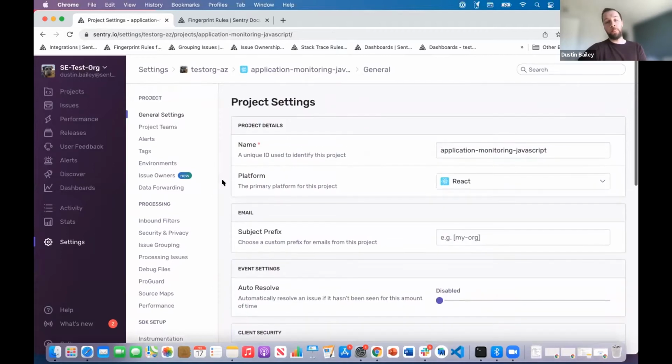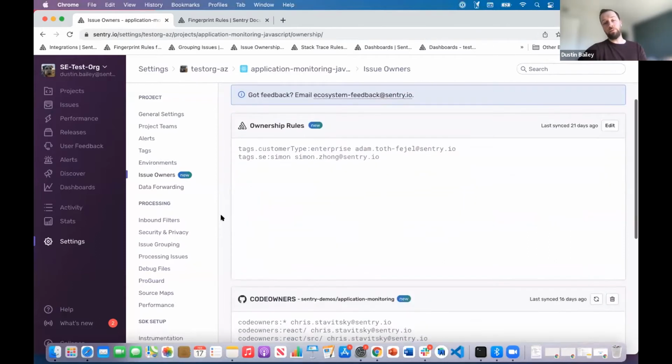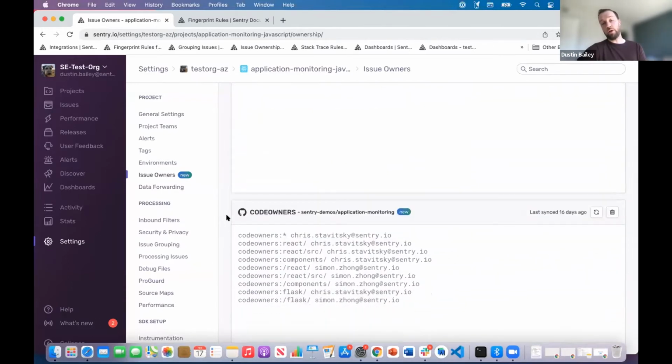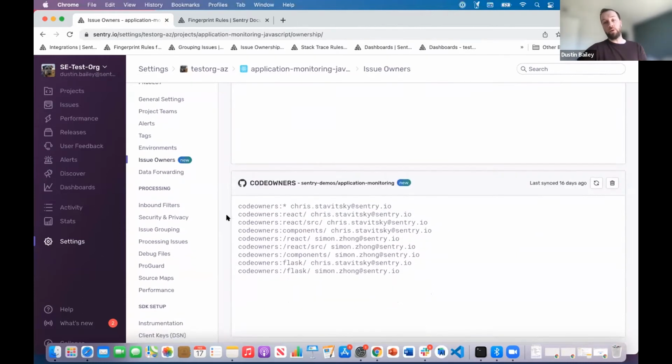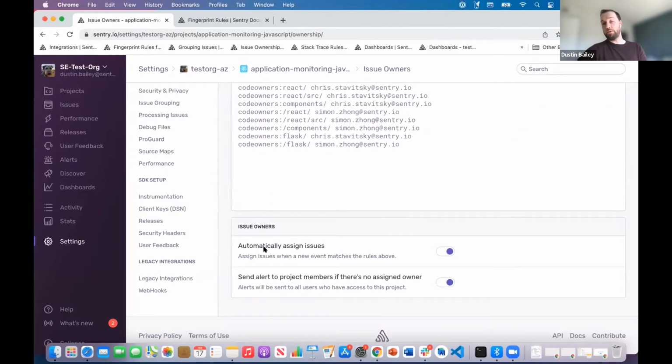If you go into the issue owner section of any project, this is where you can start to configure ownership rules. And we do support code owners files in case folks are curious out there. If you want to centralize the source of truth within Sentry for ownership rules, you can import code owners files here as well. And then you can specify if you want to automatically assign issues based on these ownership rules.